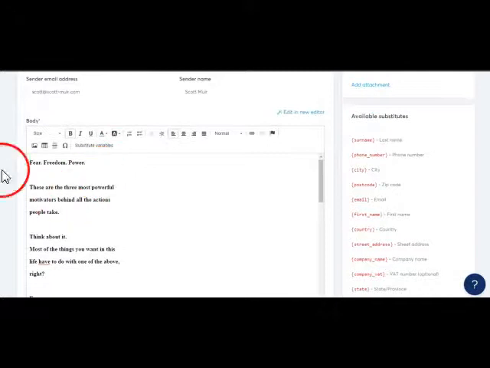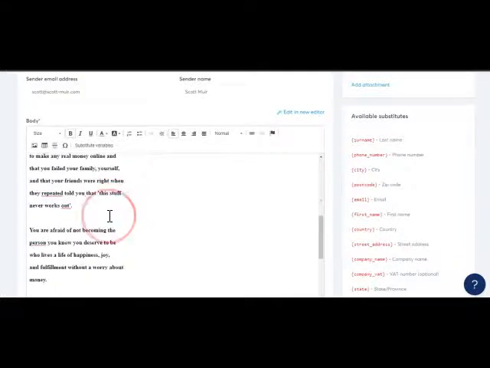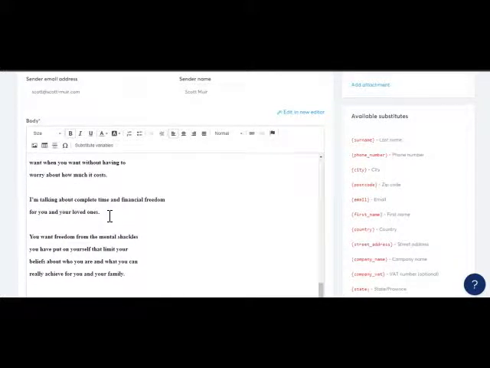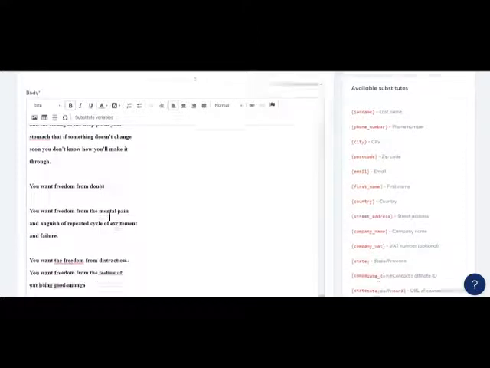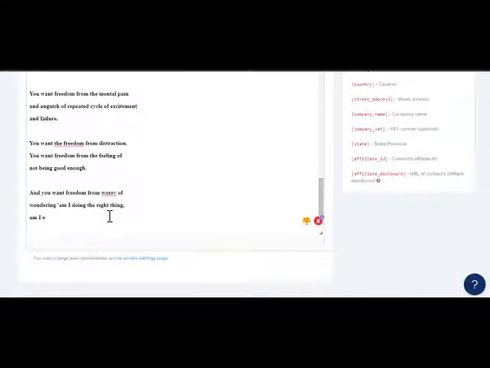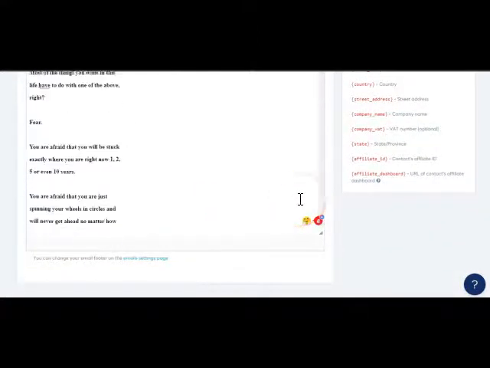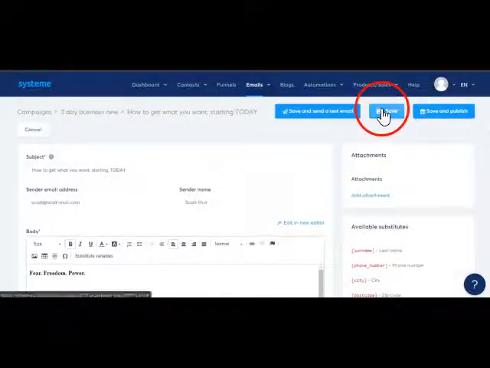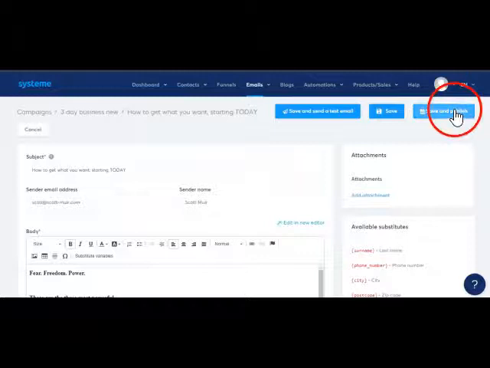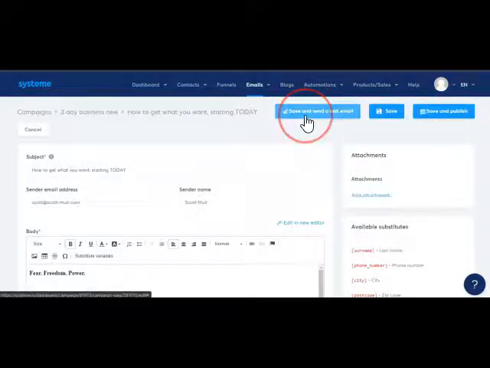So now what you do, obviously, if this was your email campaign, this is just for video purposes, we go down and edit all your affiliate links, which will be in here, and customize the email to suit. So after we've done that, back up to the top, and you'll see these three options: save and send a test email, just save it, and publish. If you want to send a test email, click this option.